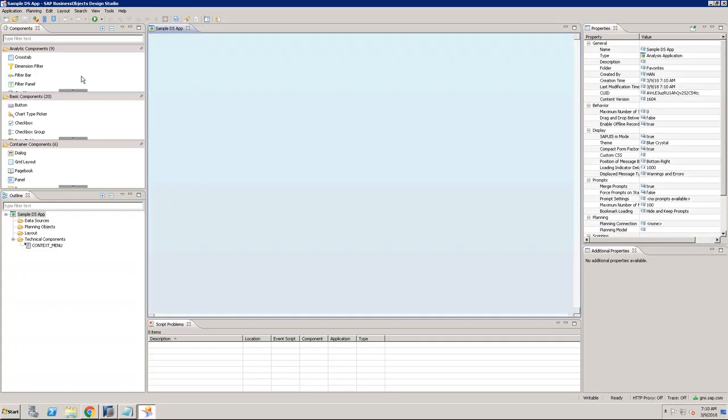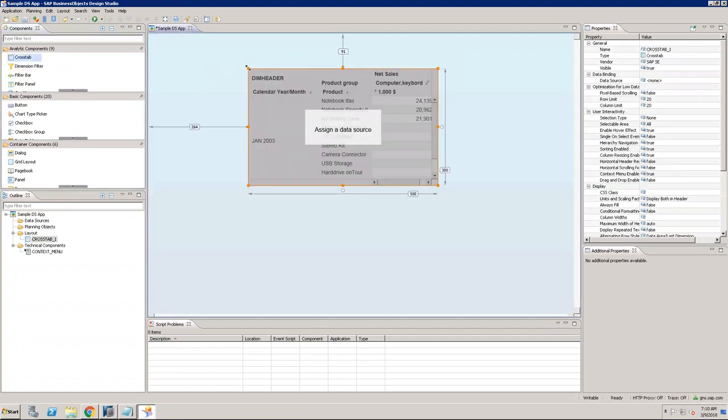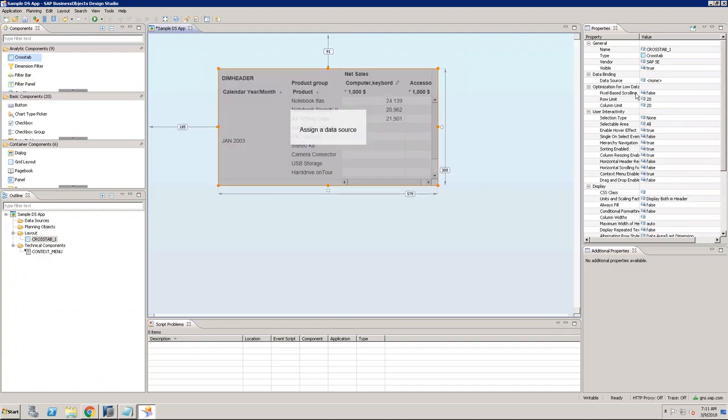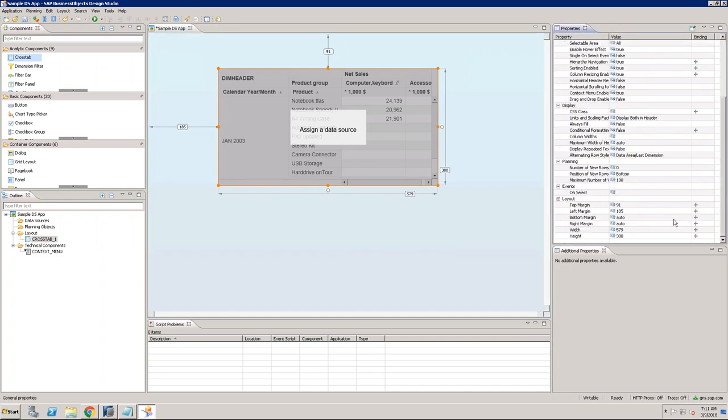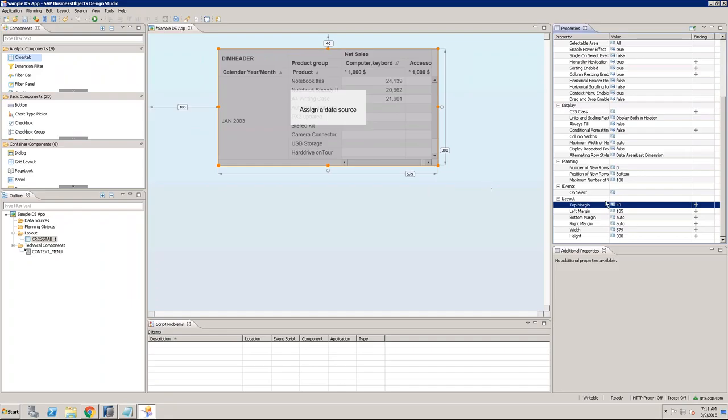When it comes to Design Studio, you'll have a different set of components, and it's very simple. You just take the component. I want a cross tab, which can show a tabular format, and you can control these properties here. If you see the properties block, I want to make this table large. You can say the margin is 91; I just want to say top margin is only 40, and it will move up. Left margin is 185; I just want it as only 10. You can control these properties.